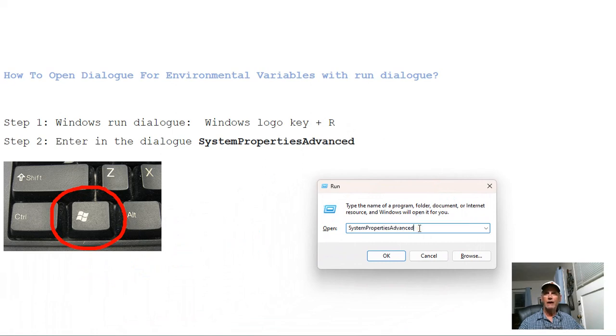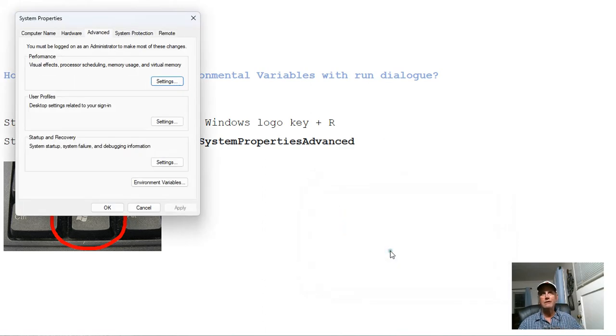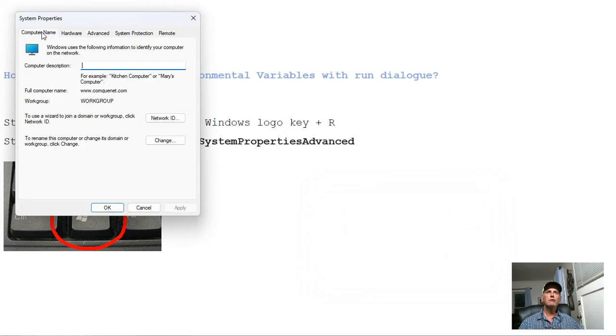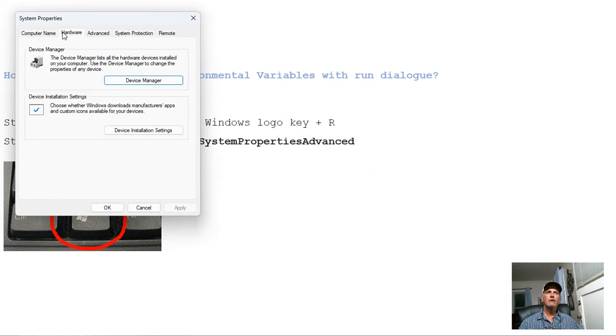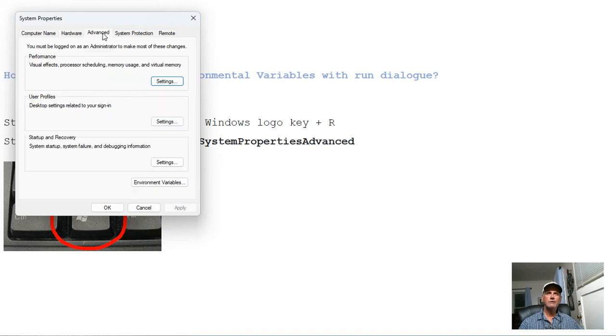Now you see here I already have system properties in there, and then I'll hit that. Once the dialog comes up, it's going to pop up my system properties. Just for a quick run through, you can change your computer name here. You can get hardware information here, like your device manager and all this other stuff. If you want to go to advanced properties, you can go to your advanced properties. This is the advanced, and it's really nice.